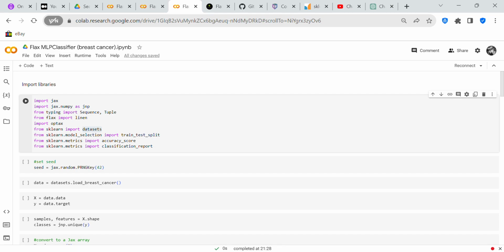And then we're going to import typing, which is a module in Python, and I haven't used typing a lot, but we're going to import Sequence and Tuple. So I'm still learning how to use the typing module. We're going to import Flax, which is going to create your neural network. It's going to create the MLPClassifier.